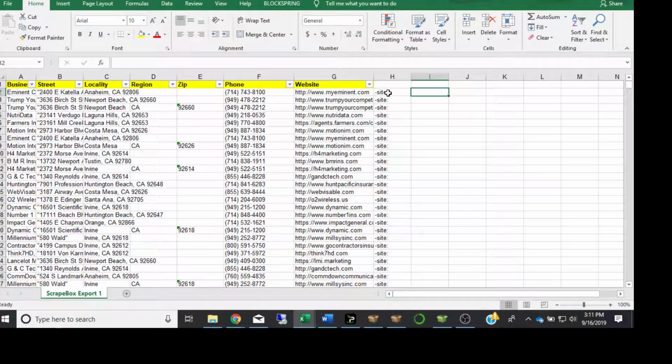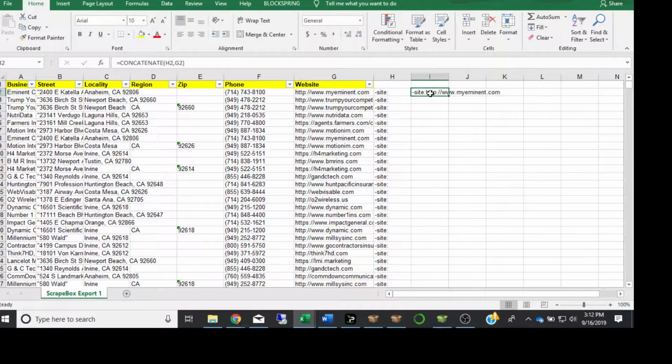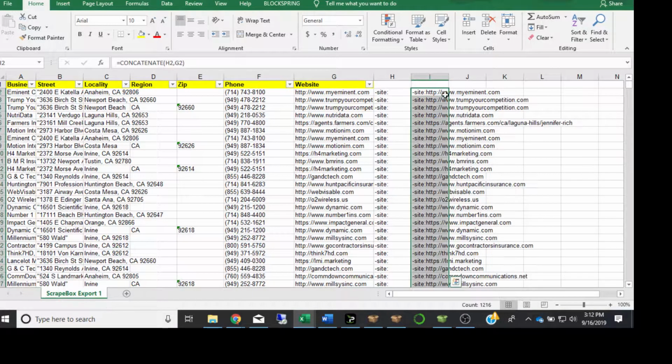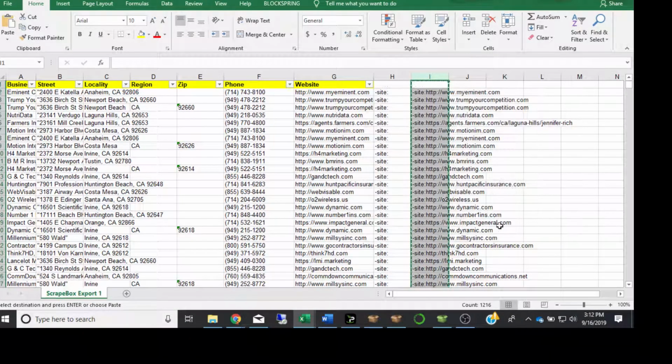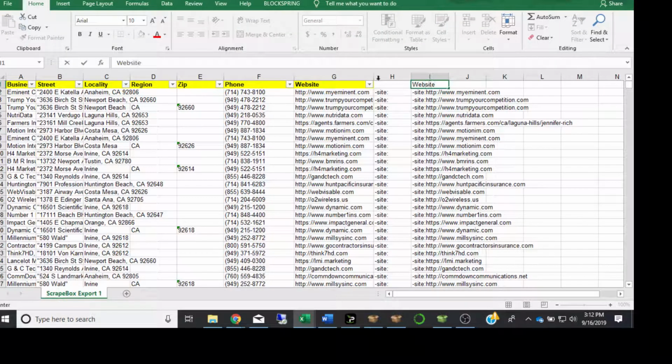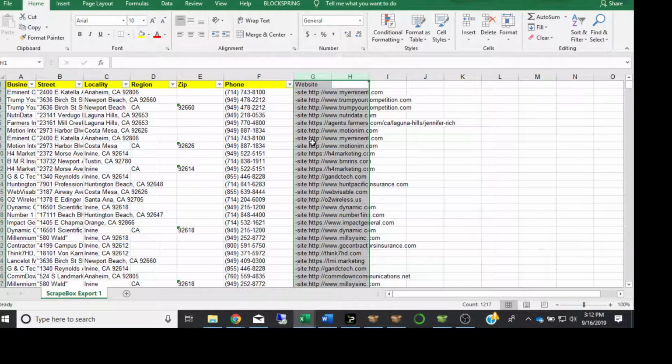So we're going to do the same function to put site in front of the website. So we're going to do equals concatenate site, comma, close it. Double click, and now we want to copy all these again. Right click, paste special, values. Website. Now we don't need these anymore. So now we're ready to build our string.